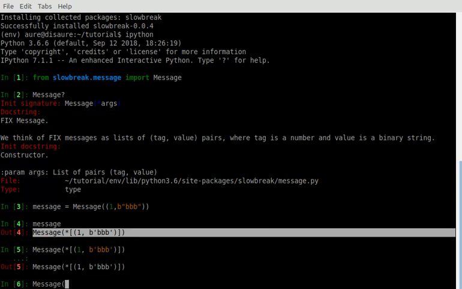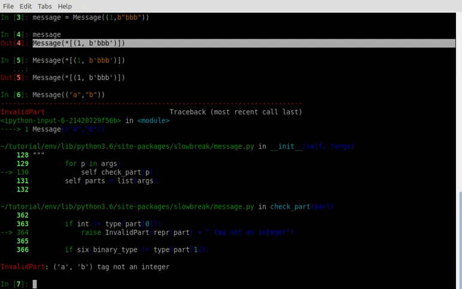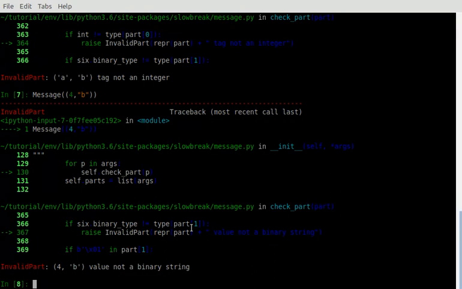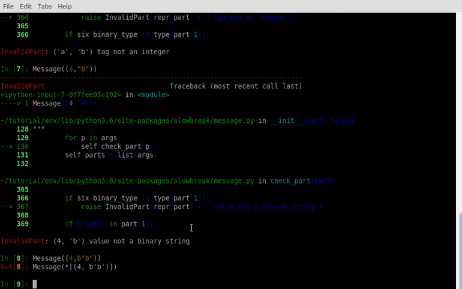Slowbreak will also help you a little bit to make the messages. For instance, if the first part is not an integer, it will say, hey, the first thing is not an integer, and the parts are pairs of integers and binary strings. So you cannot do that. Then you say, okay, the first one is an integer. But then it says the second one is not a binary string. So we make it a binary string, and then it works.